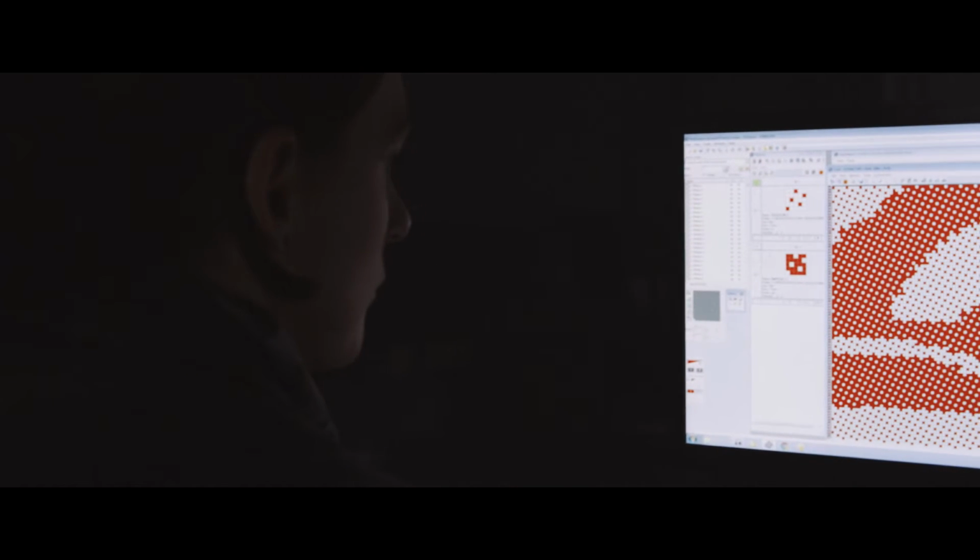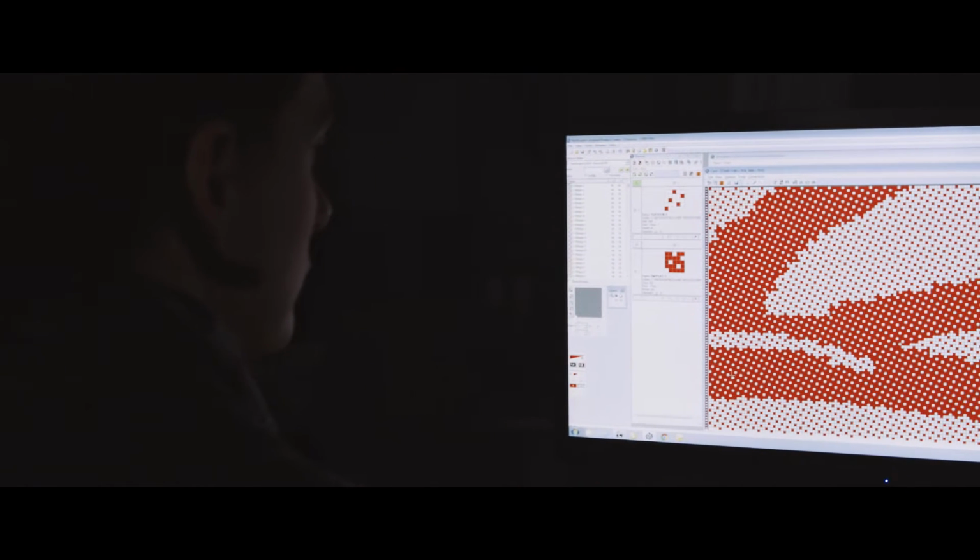Before we used to cut and lace cards and it was quite a physical process. Now the skill is in the understanding of the software and the technology and how we can get that to translate a design into the jacquard technology.